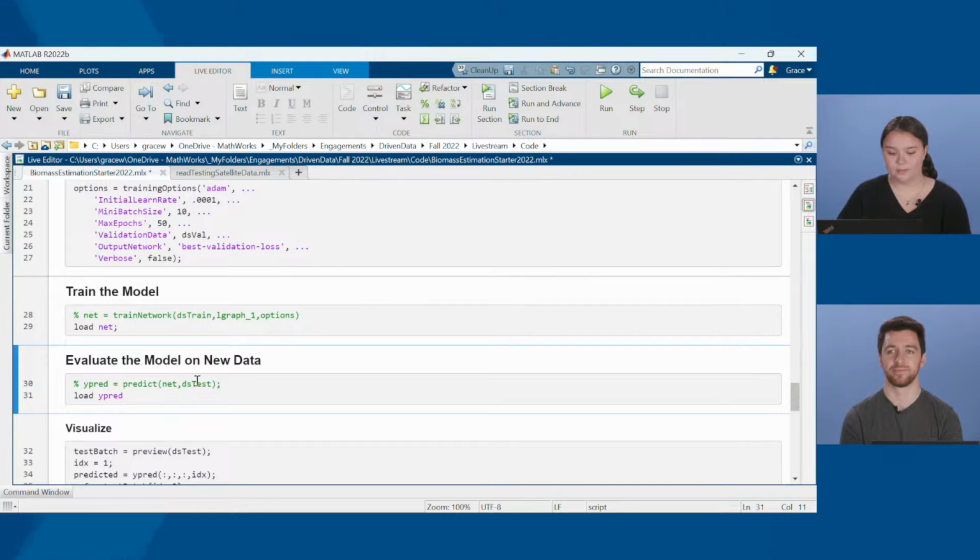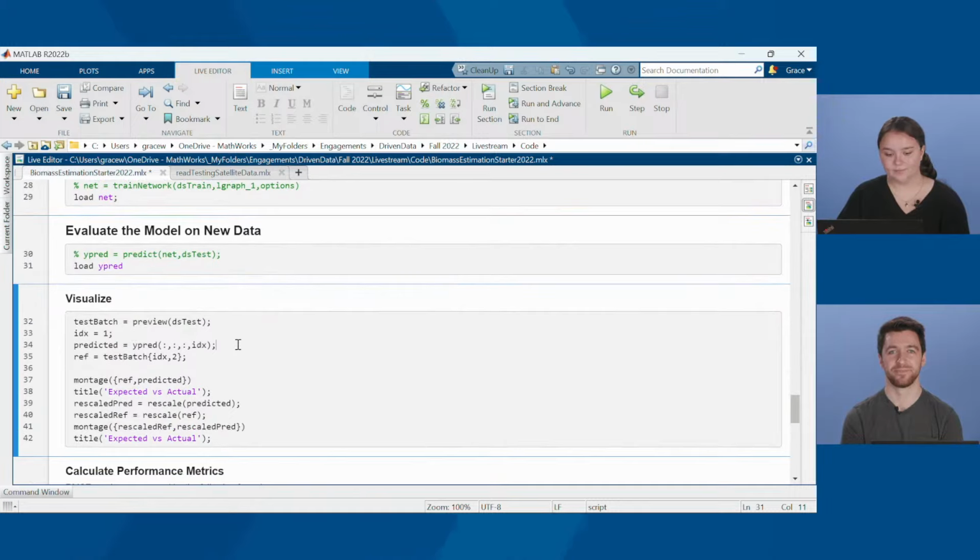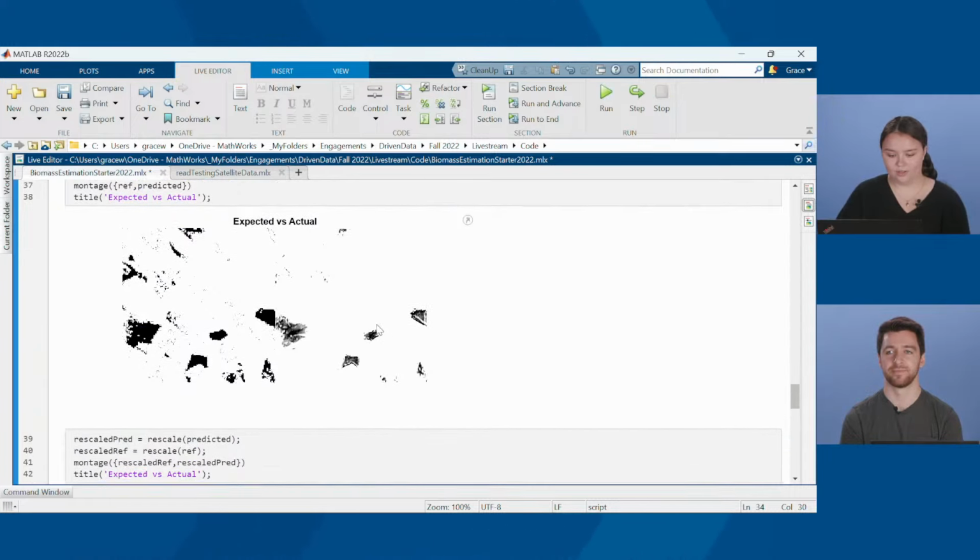So first we have to make some predictions. Again, this might take a little bit. I like to make sure that I'm being respectful of everyone's time. So I will load some predictions that I made ahead of time. And now it's time to see how our network did. So I'll do some visualizations.